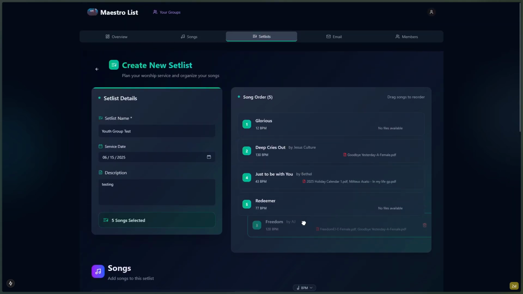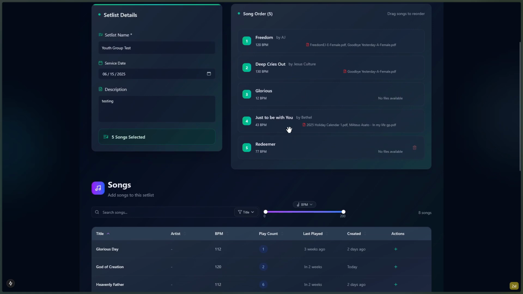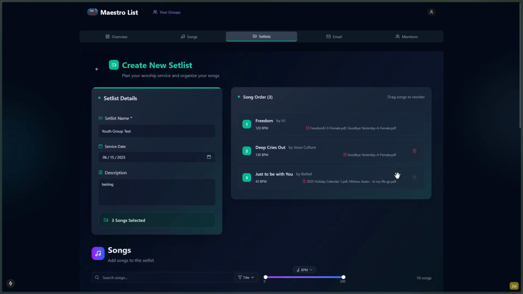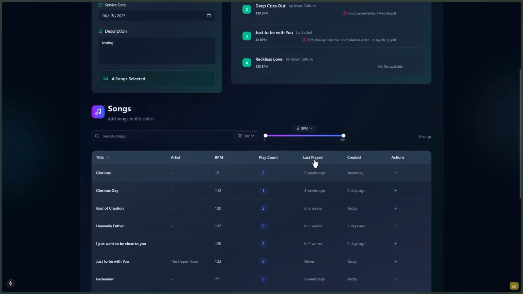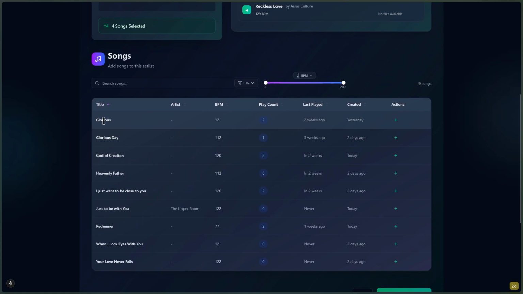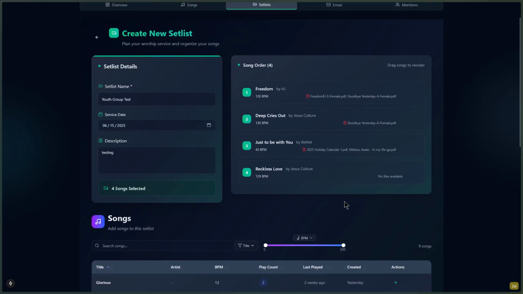So now I can drag these around in the order that I want. We'll say Freedom is the opener, Glorious, or Deep Cries Out, and then Glorious, whatever you want. This one last. You can delete these from the set list. You can add more. You can do all the same search filter options that we had previously. We just can't jump around and edit things in this view because that's reserved for the songs page.